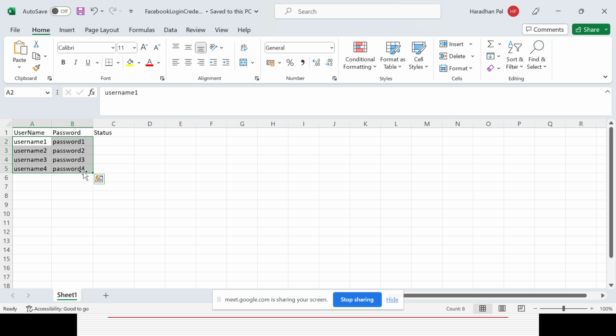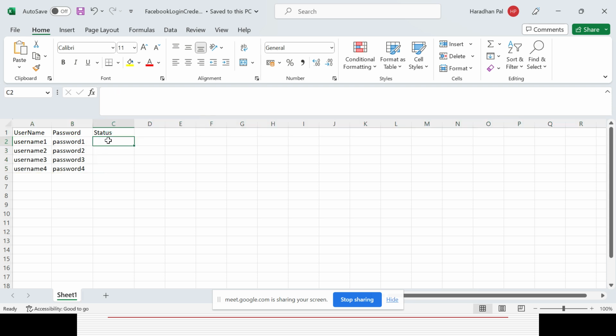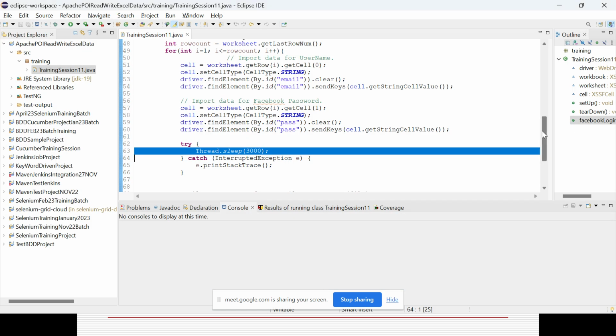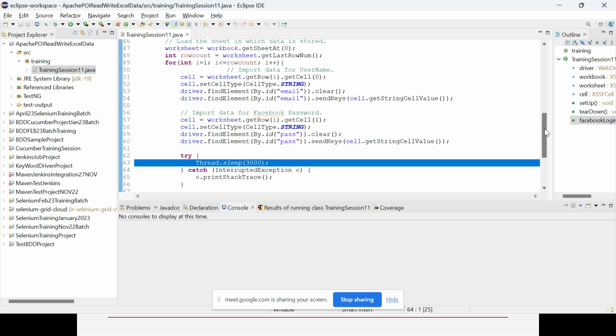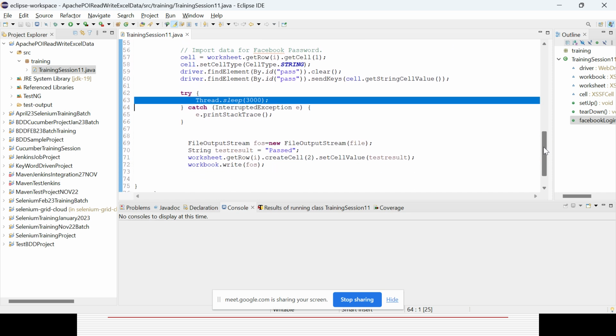But the next question is that I want to read and write the data simultaneously using the same loop, because for the same row I want to add the data here, right? In case it's working fine, I will be adding pass or fail like that. So within the same loop itself, I will be writing the data. How? With the help of file input stream you will be reading the data, and with the help of file output stream you will be writing the data.